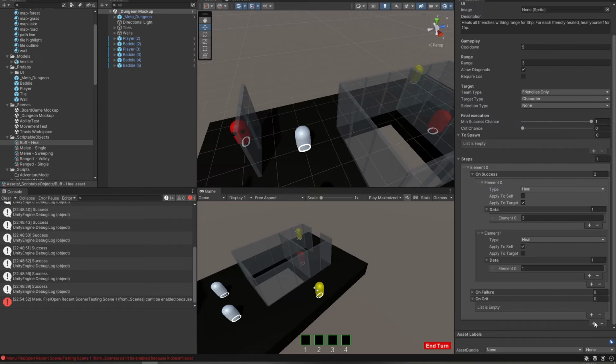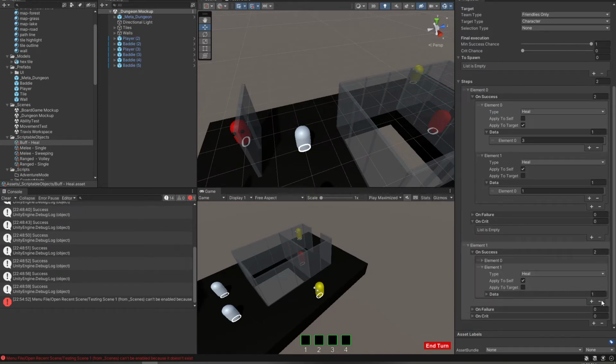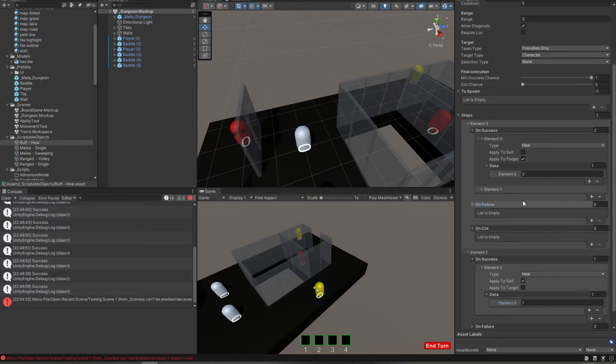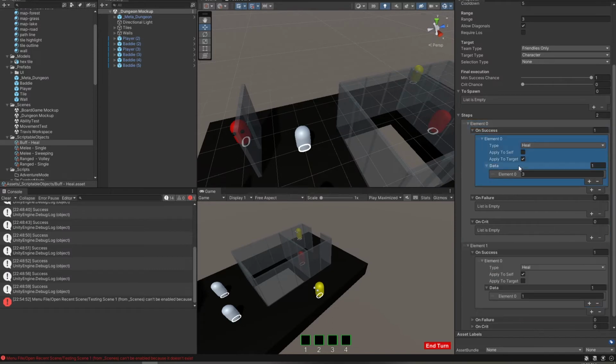And if I wanted to, I could make this effect work differently. I could instead say that these are 2 separate things where I heal myself for 1 and I do not do the extra thing up here. And if I were to set it up like that, now these are 2 separate steps.